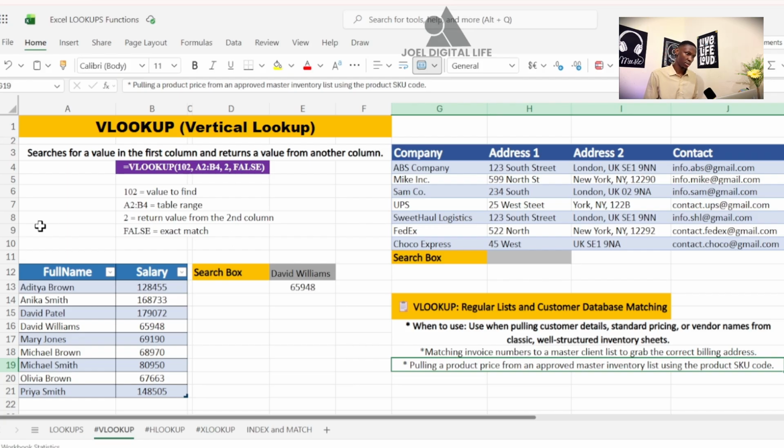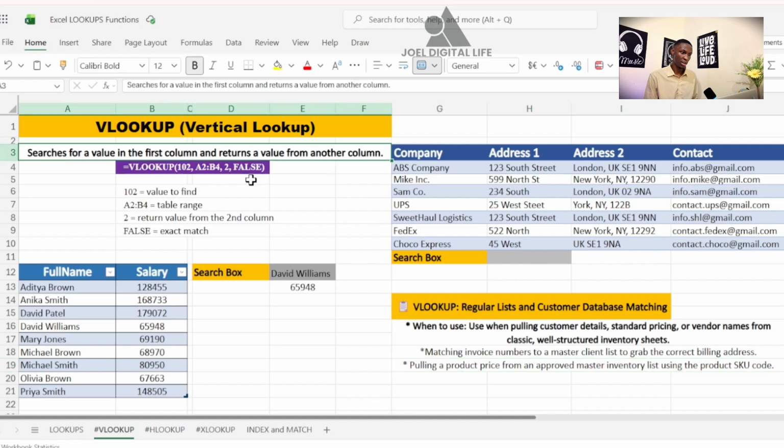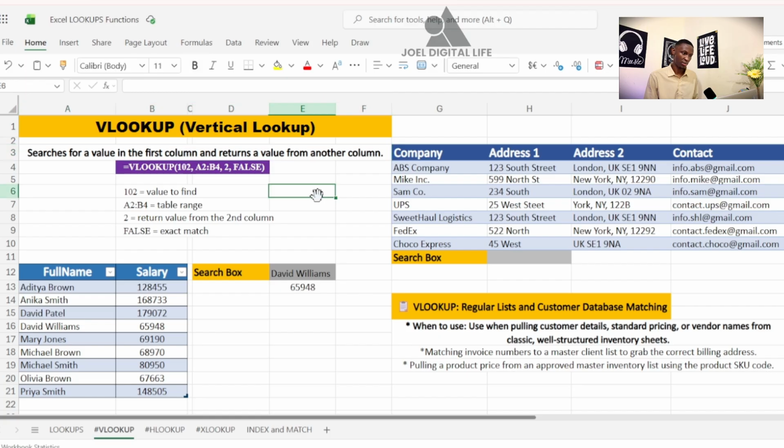Now the VLOOKUP, what you should know, it's a vertical lookup function. It looks for data vertically within the Excel sheet. As you can see here, it searches for a value in the first column and returns a value from another column, as we're going to see here.